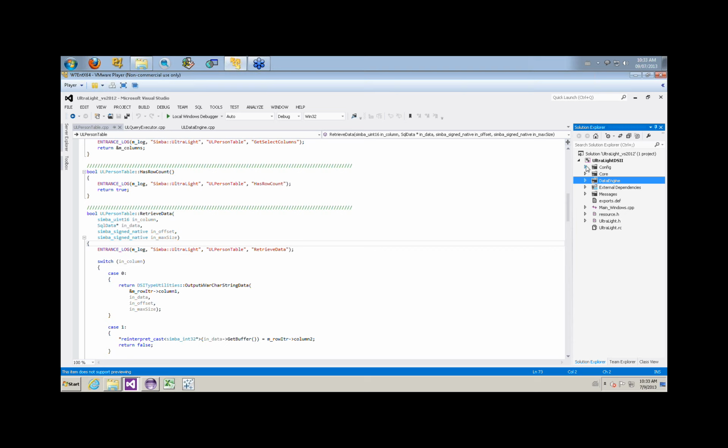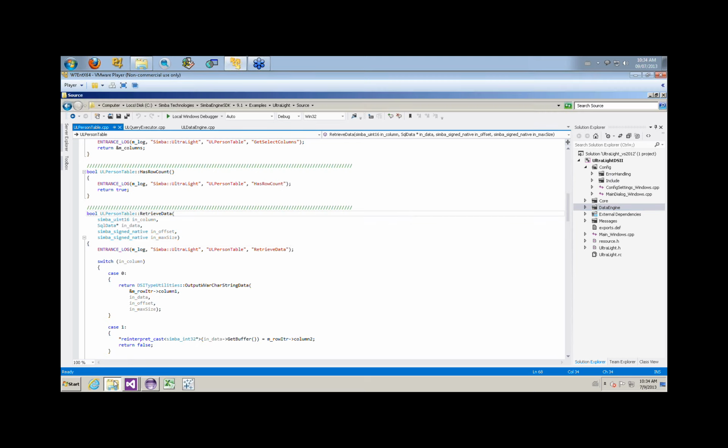The other important thing is that when someone actually goes to use your driver, they need to set up a DSN. And that's done through the ODBC administrator. And that calls into a few other ODBC-defined functions to allow configuration of your driver. So we've actually included an example of how to do a configuration dialog right in the ultralight sample here. So that kind of covers the quick overview of the ultralight sample.